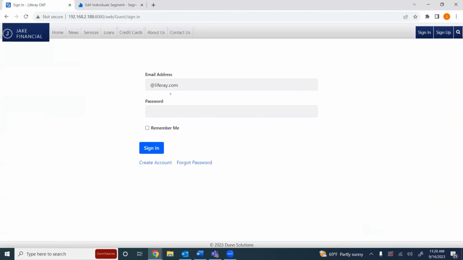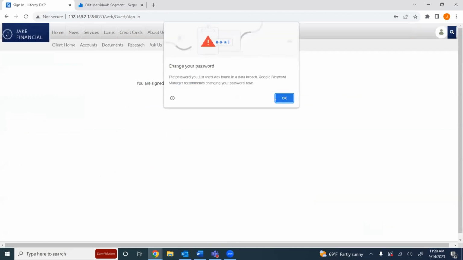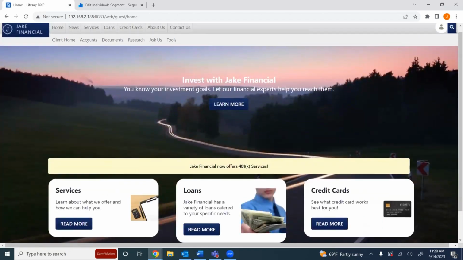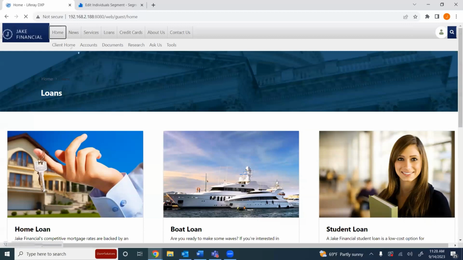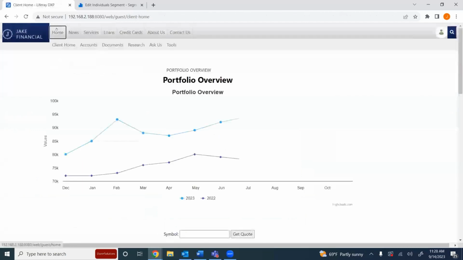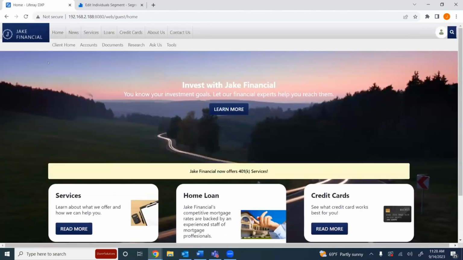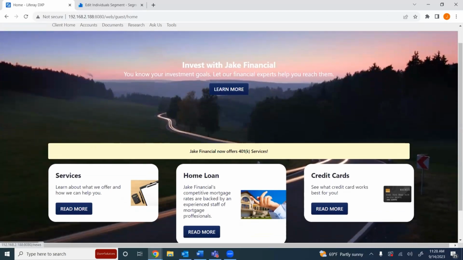So I'll go ahead and sign in as a regular user. This user has clicked on the home loan page originally, and now when they come back to the home page, the loan at the bottom changed from just being an offering that says we have loans available to now specifically advertising the home loan itself. That way, when they come back, we can really push them into looking more into getting these home loans.